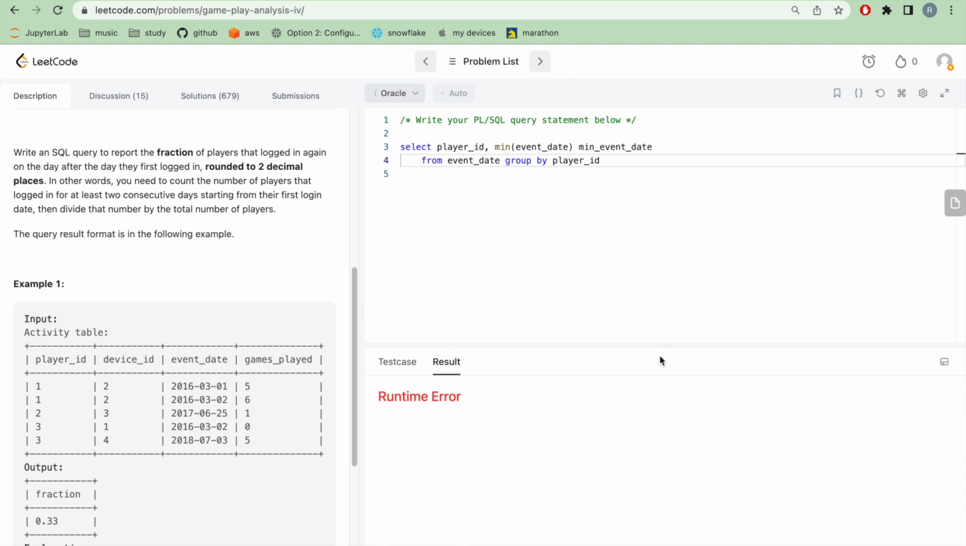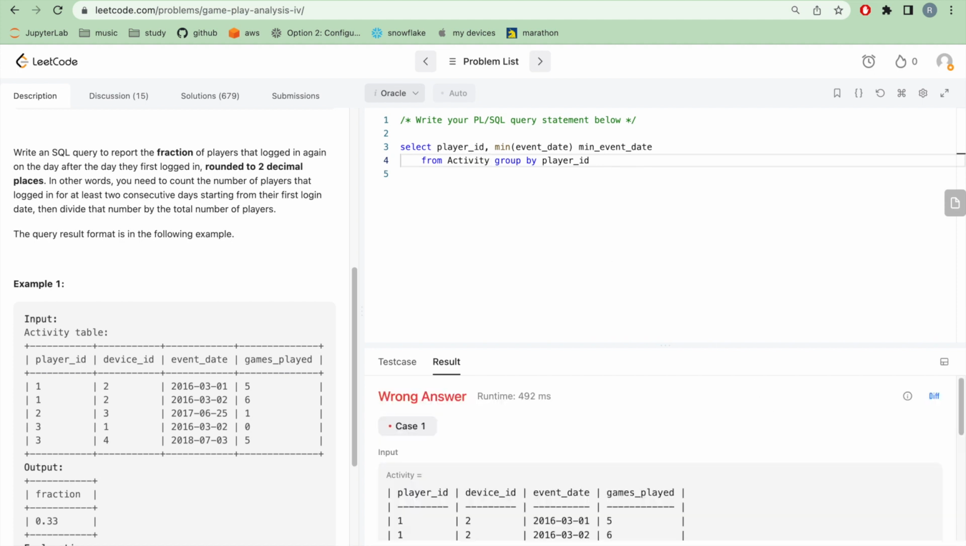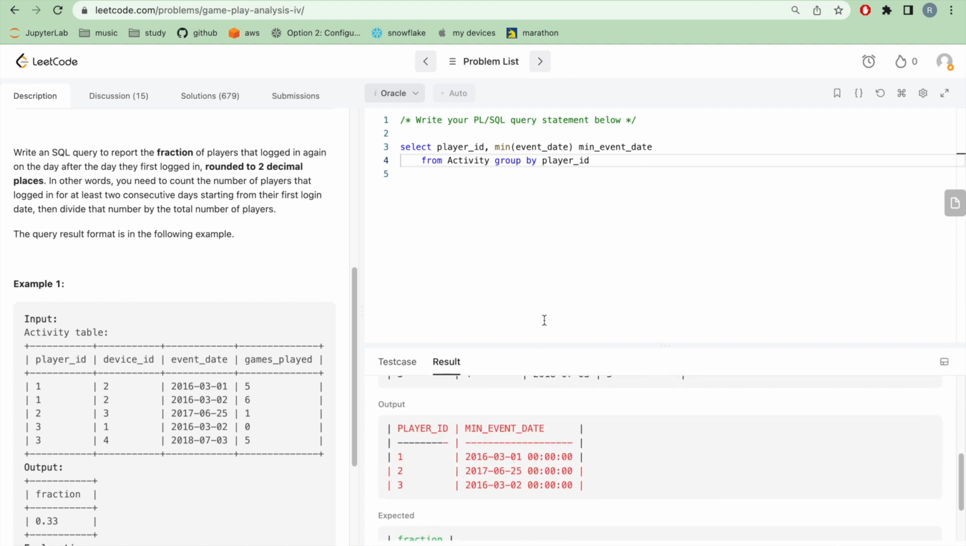So before I write further, let's see if this query is running or not. So there's a syntax error. Okay, so my table name is wrong. Let's correct the table name and see if the query is running or not. Okay, so I am getting the minimum of event date for each of the players.